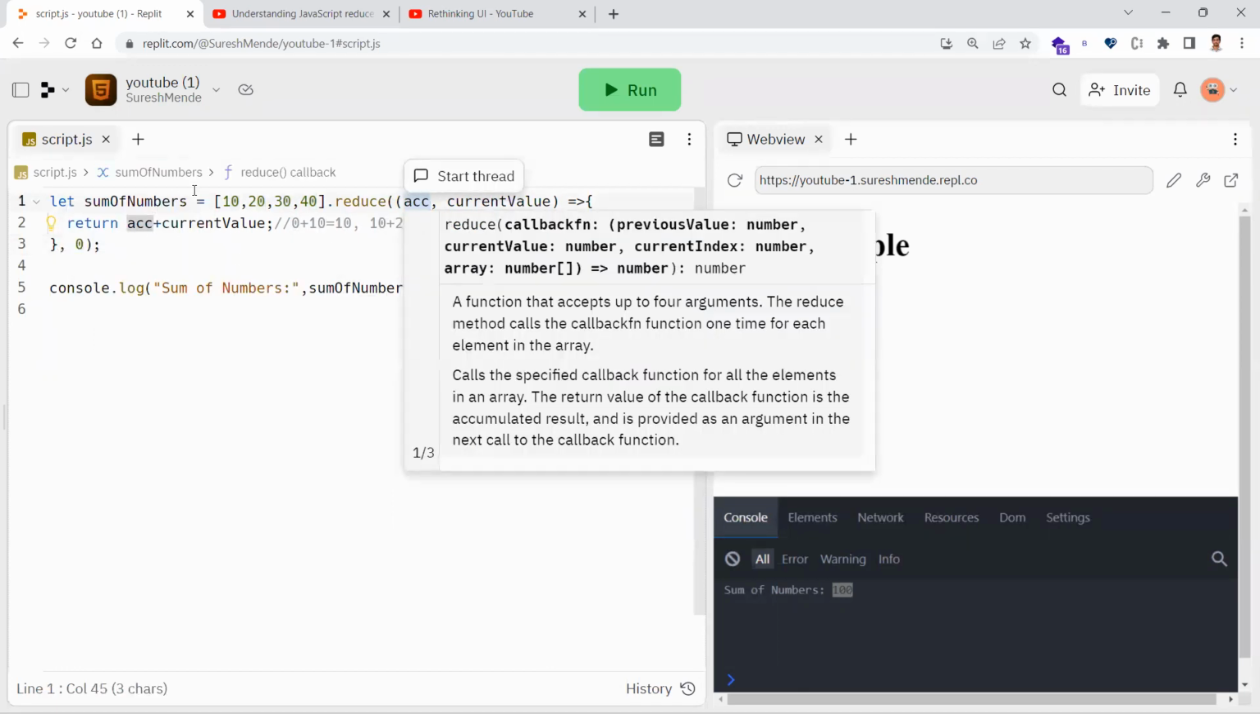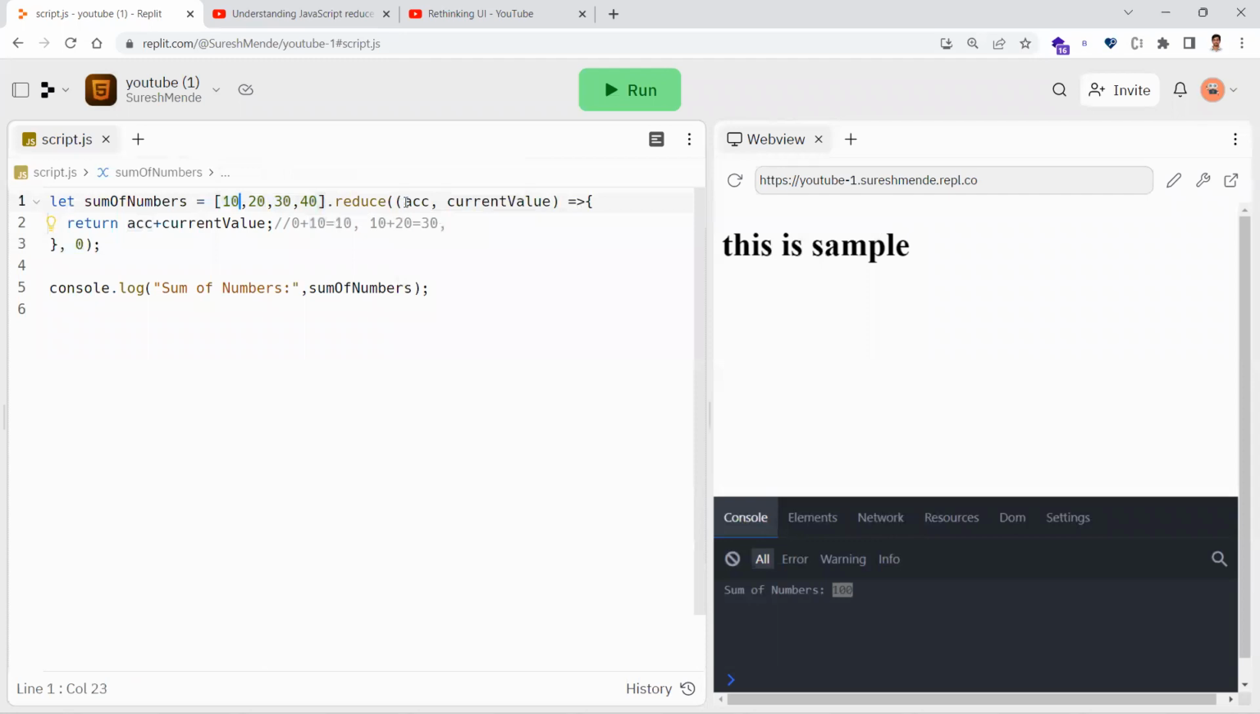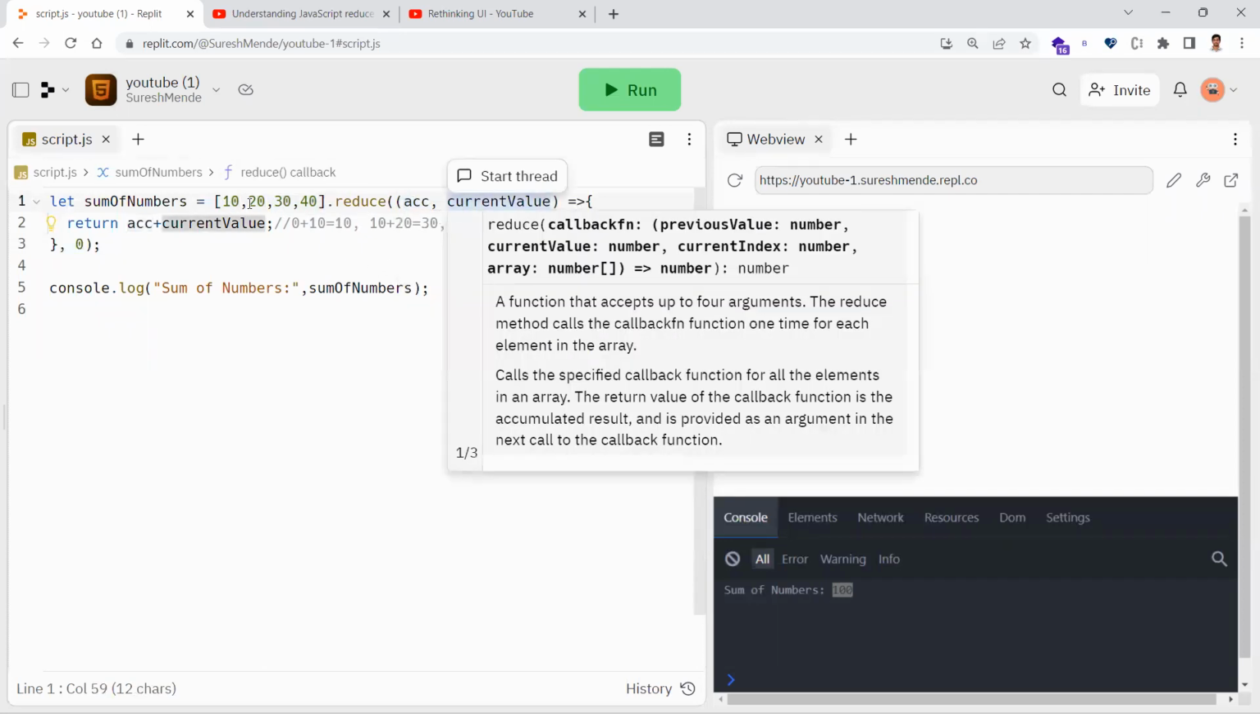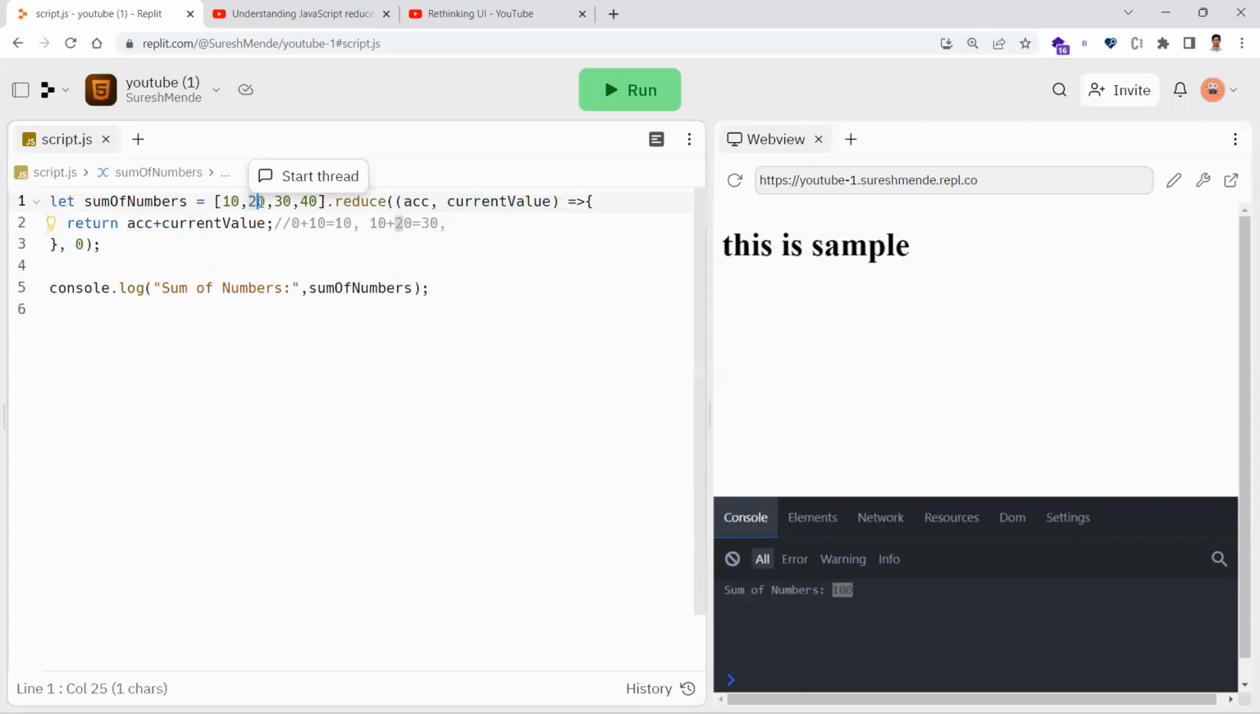If you provide it, that would be taken as the accumulator. If you do not provide it, the first element in the array would be taken as the accumulator value, and the current value will start from the second element. So this is what the reducer means. You can get more details in that video. Fine, now we are going to write a polyfill for this.